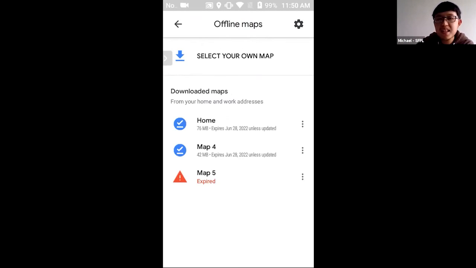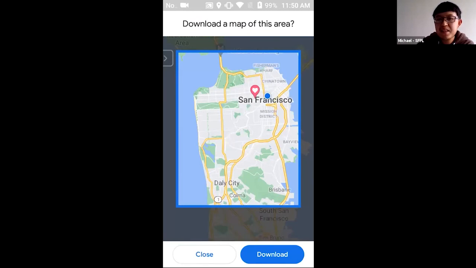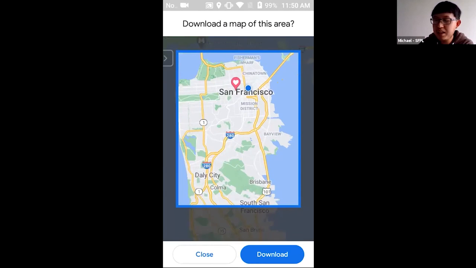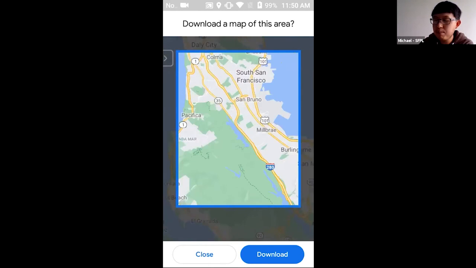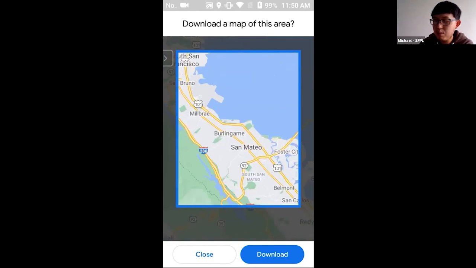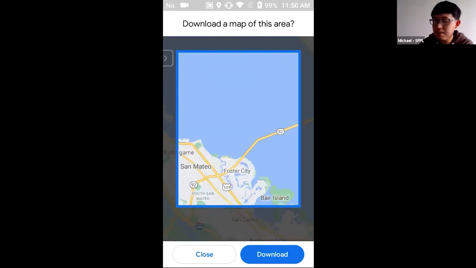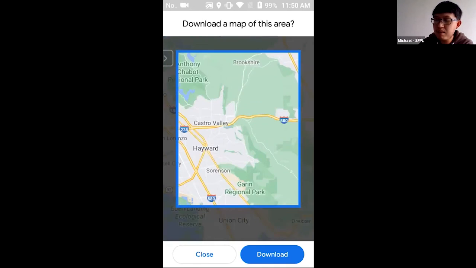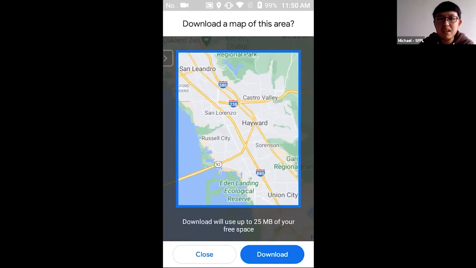You could select your own map, which is near the top of your screen right here. You'll tap on that. And once you tap on that, you should see the screen right here. Whatever is in the square box in view is going to download the map of this location. So you use your finger and you can move to a location where you want to download the map of. So let's say I want to download a map of this area right here.